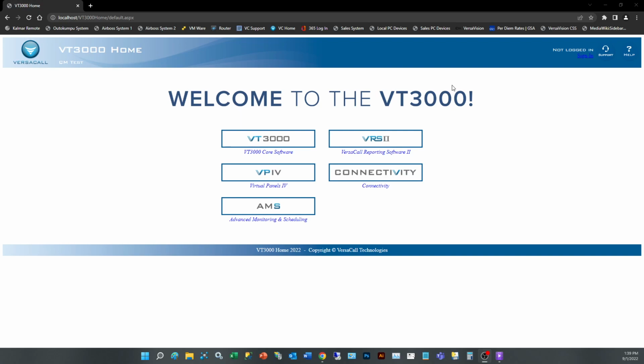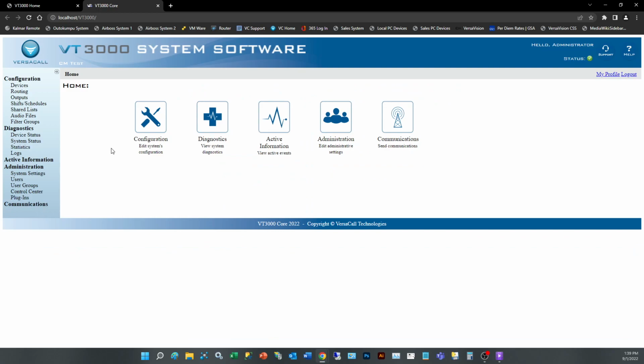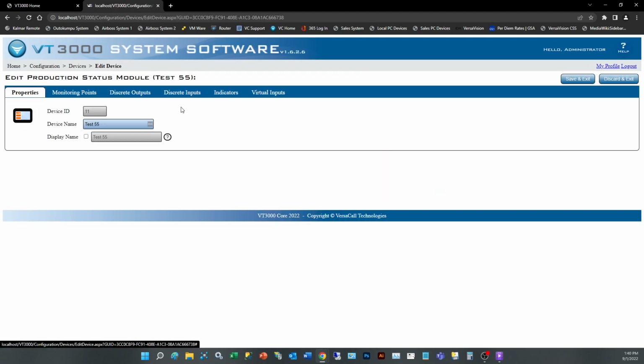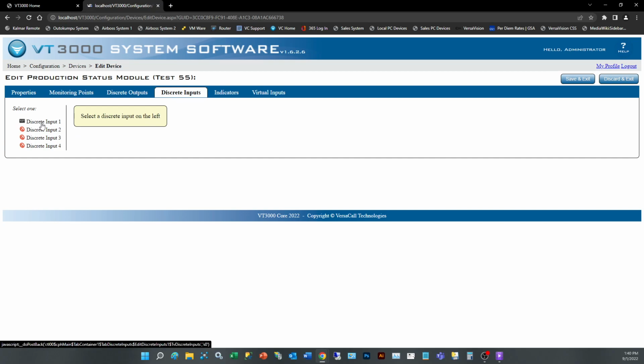So we go to the welcome menu here, we're going to select core software, we're going to select configuration and devices, also select that over here. I already have an input set up on this test 55 PSM, so I'm going to select that there, I'm going to hit edit. I'll show you here. So I have an input set up for input 1.